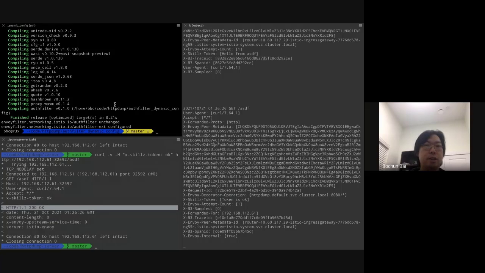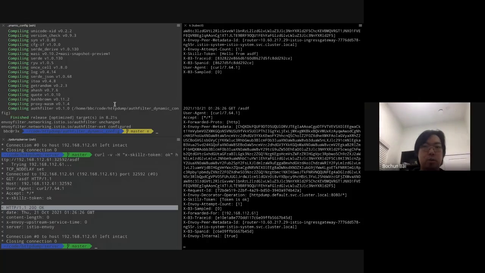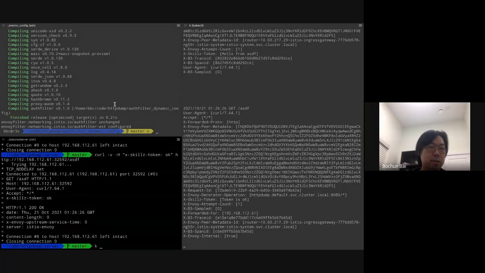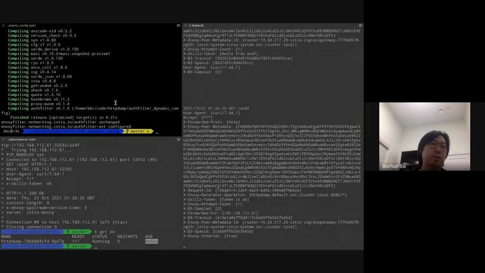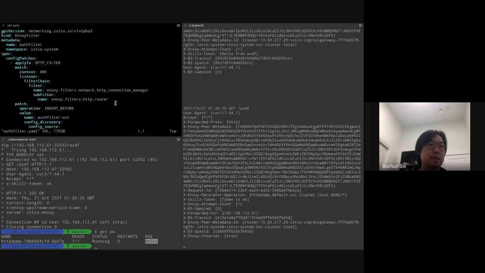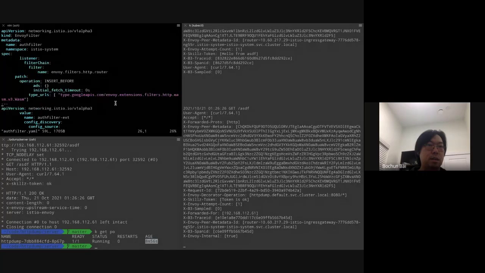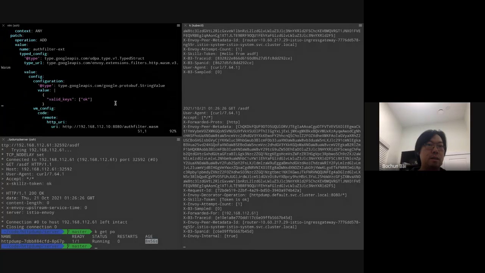Let me make a few changes here. Oh, before that, let me show you this one. This is still running in the same pod. It's been up and running for about 10 minutes. It's not restarted. Now what I'm going to do is add another valid key. Okay, here's my valid key, it's okay. Let me get another key added here.